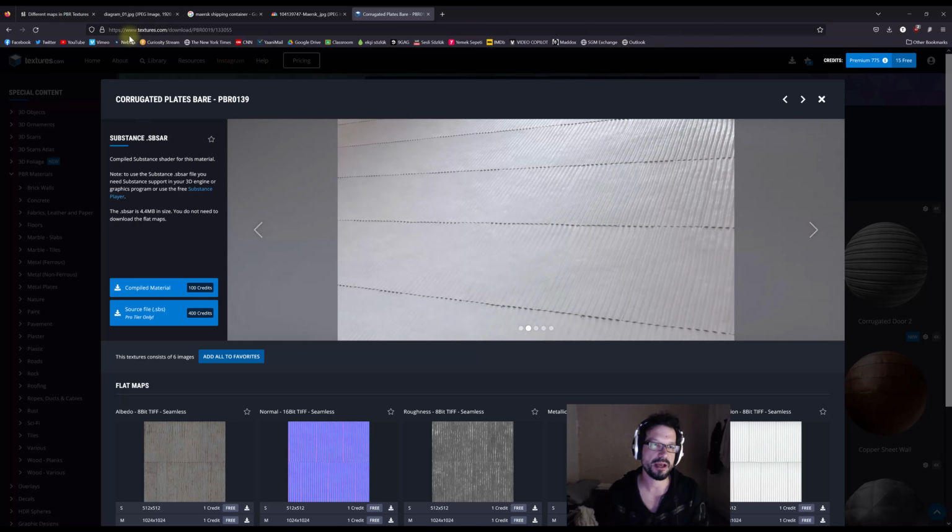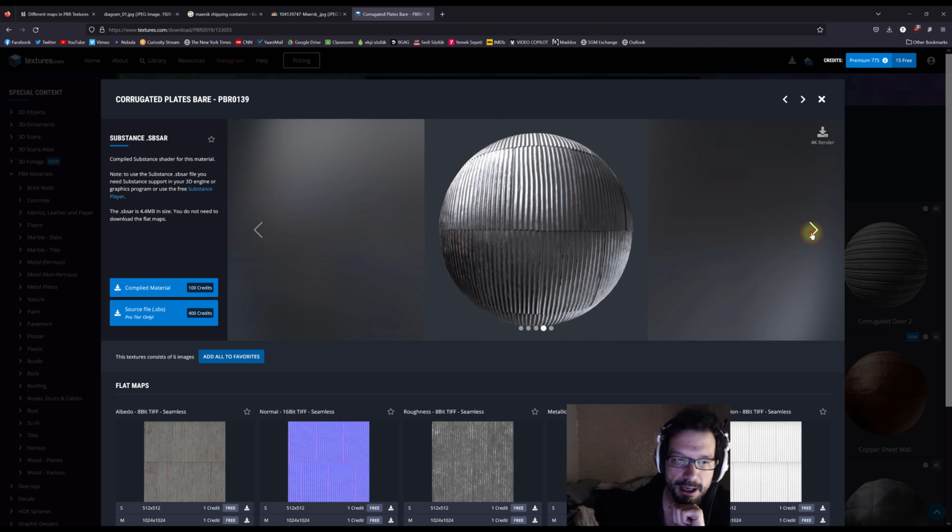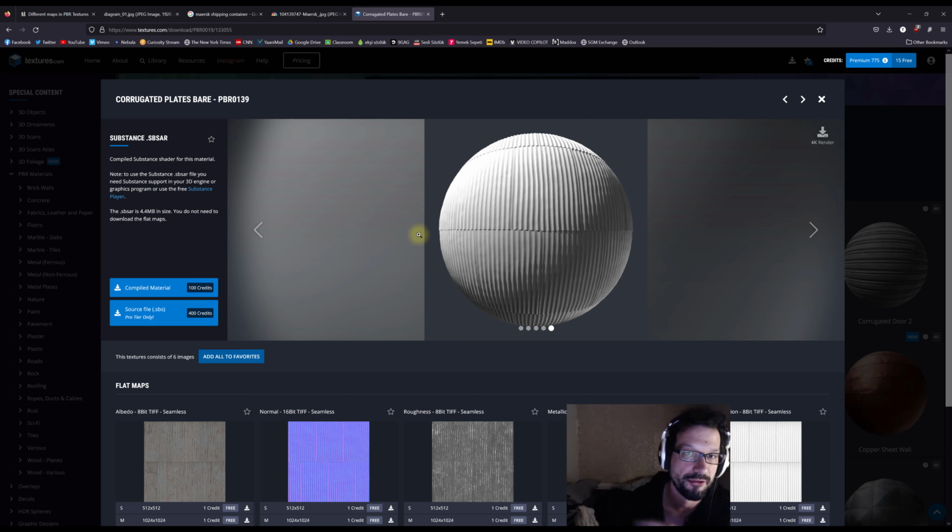So these are from the textures.com. Textures.com is a famous site in the industry. It is widely used for photographic references, photographic textures, whatever you want to call them. It also has a small collection of PBR materials that you can see. And these are all obviously not free. You have to buy credits first, and then use your credits to acquire these materials. You can get the compiled material for 100 credits, or the source file, which will allow you to modify this entire object inside Substance Designer, not the Substance Painter.